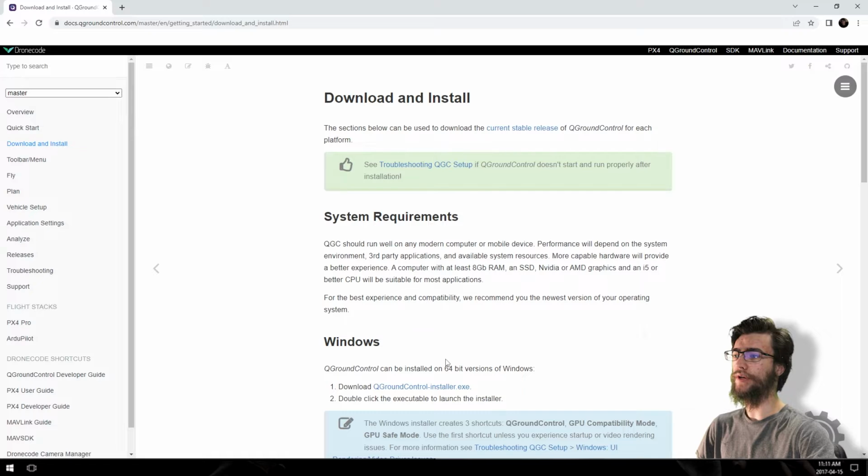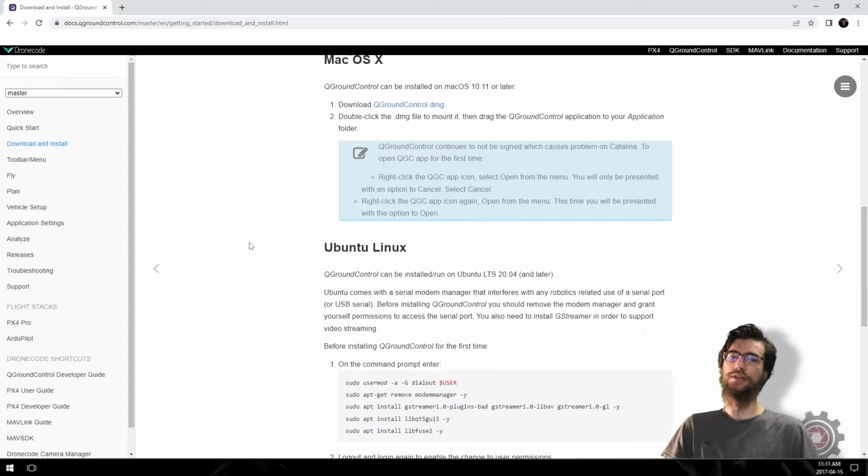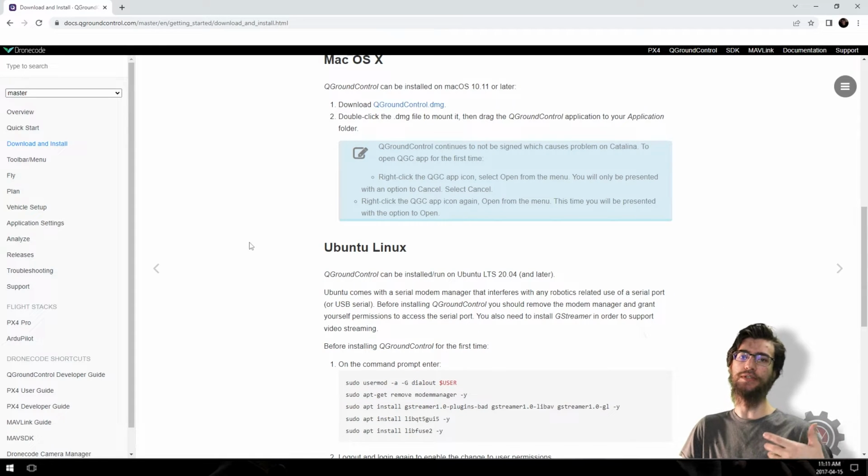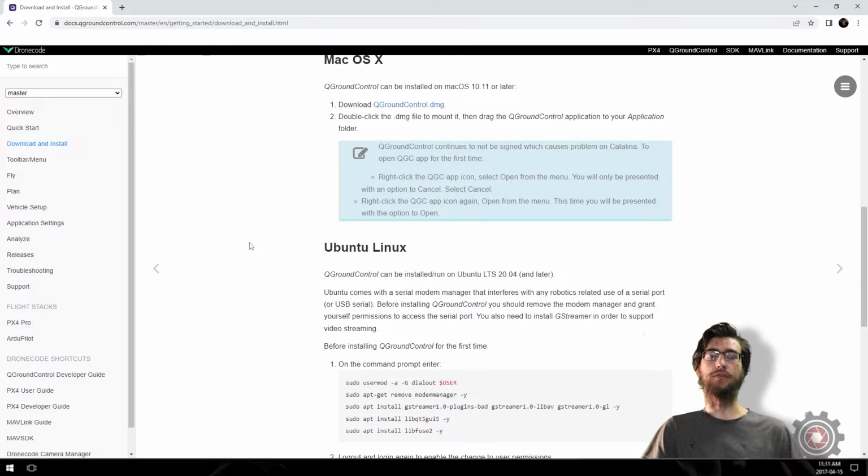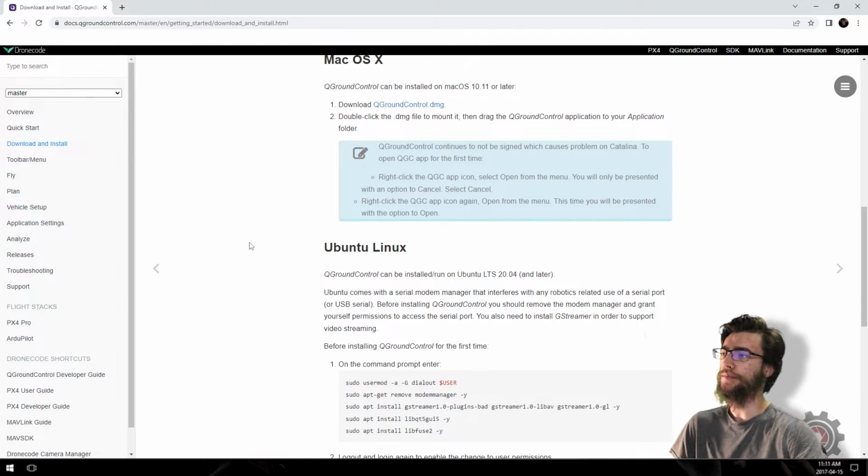It's supported on Windows, macOS, Linux. You can install it on iOS, but it's not recommended. It's very susceptible to glitches, and you can have some issues with connections to your drone. Telemetry radios in particular can be quite finicky. So it's best, if you have available, to go with one of the other installation options.